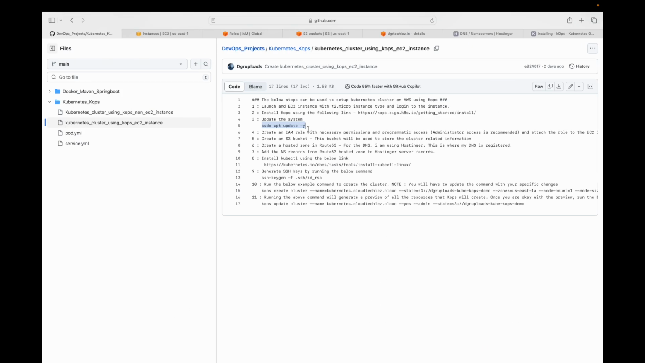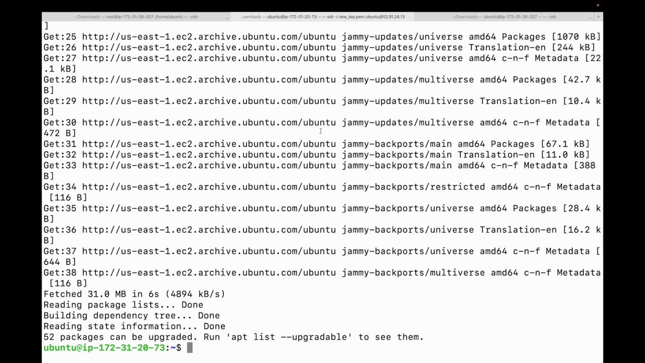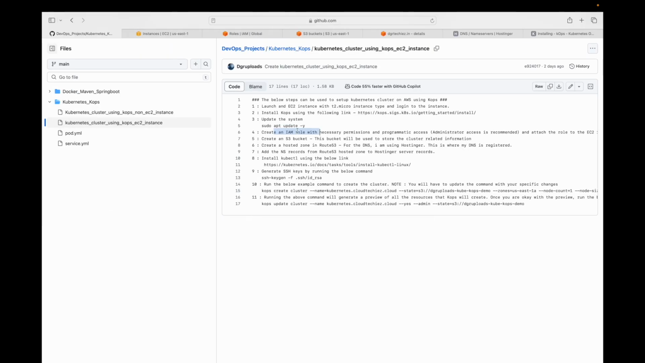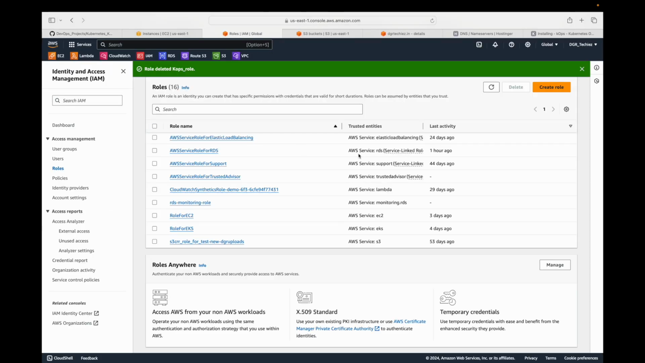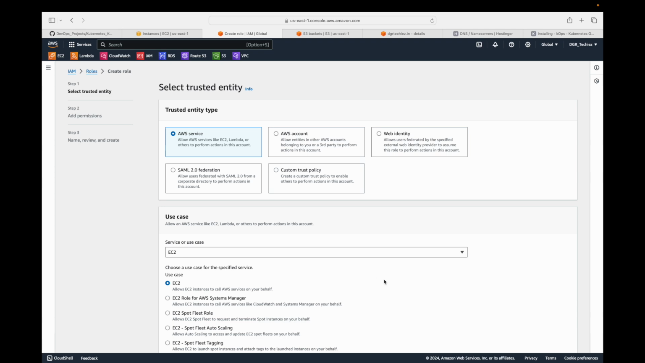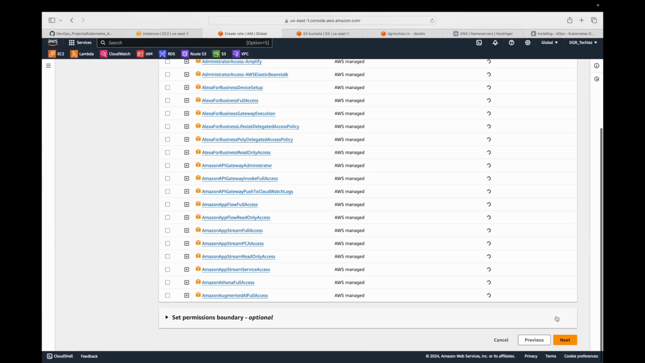Post that, we are going to create an IAM role. So Kops is a third-party tool, and this will be creating some resources on the AWS platform. So it needs to have the necessary permissions to create the resources. So that's where we are creating an IAM role. So I'll go to my IAM service and I'll create a new role. So this is for AWS service, and it's going to be for EC2, and the permissions I'm giving administrator access.